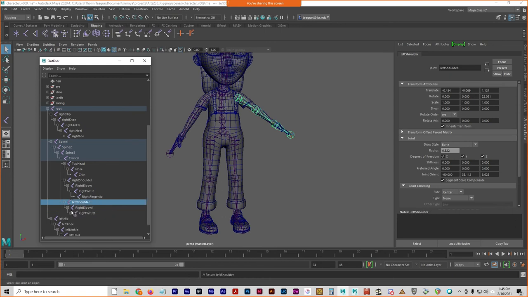The other thing that's really important when setting up one of these rigs is a good understanding of the parent-child relationship between nodes in Maya in general and between your joints in specific.